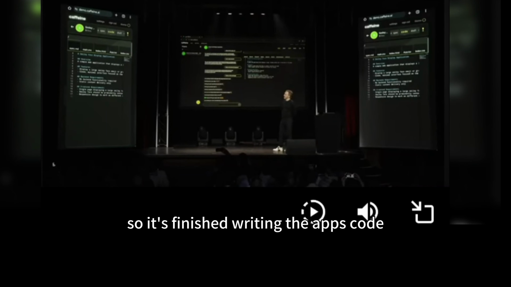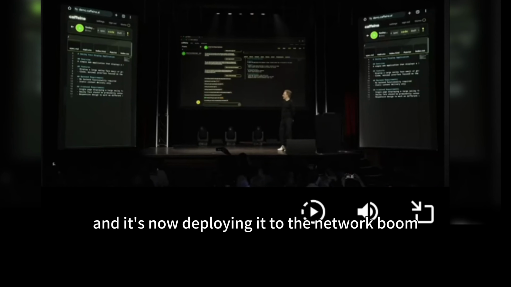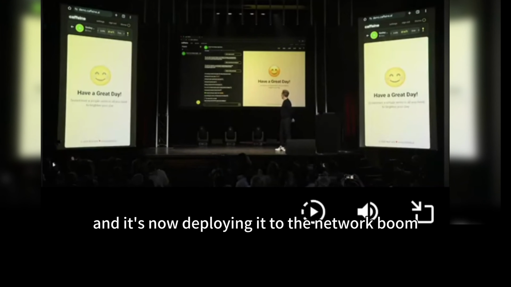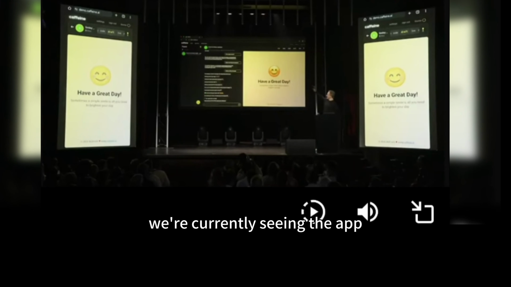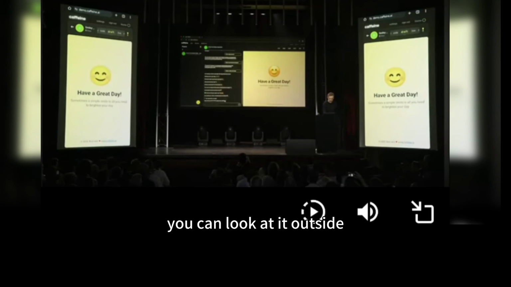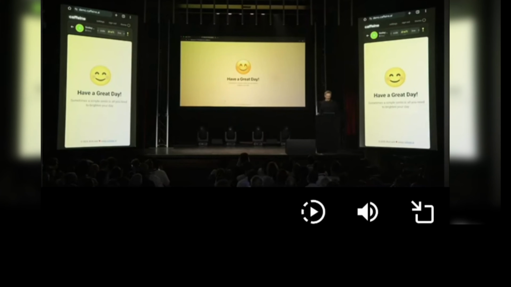So it's finished writing the app's code. We can see that from the chat. And it is now deploying it to the network. Boom. Okay. Wow. So we're currently seeing the app we created within the Caffeine app, but of course you can look at it outside. So I'll click on this link, and there you go. It's in a separate tab too.